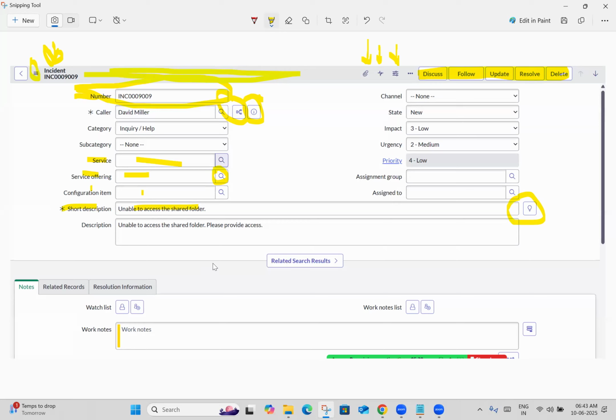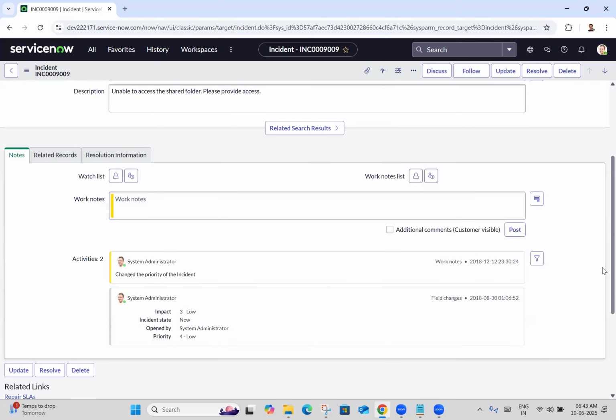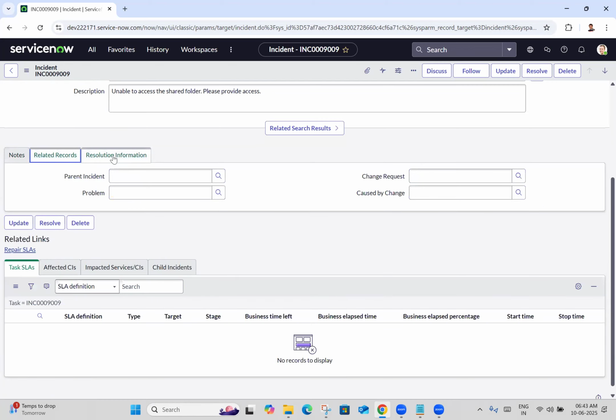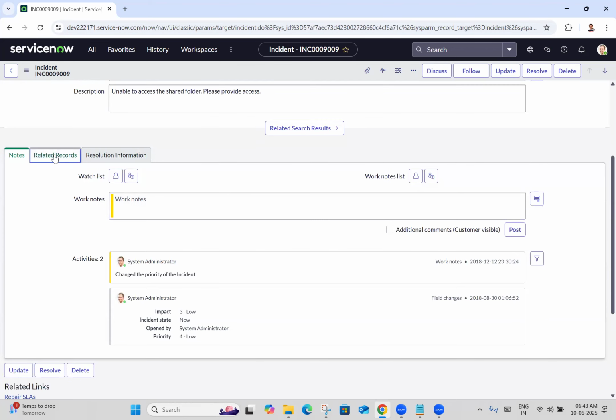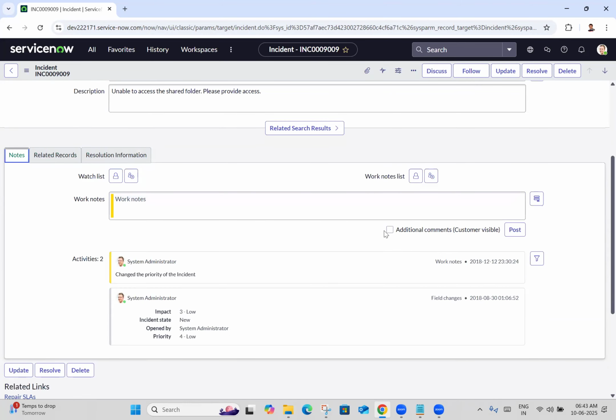Next, if we come down, these are the form sections. Notes is one form section, related records is one form section, resolution information is one form section. This is work notes. If you click here, it will open the additional comments. Additional comments will always be visible to the customer. Work notes will not be visible to the customer.